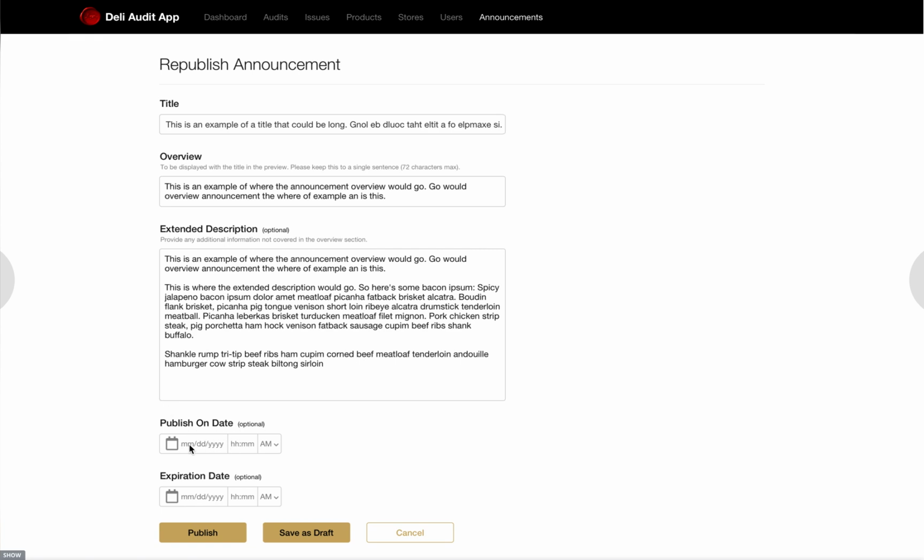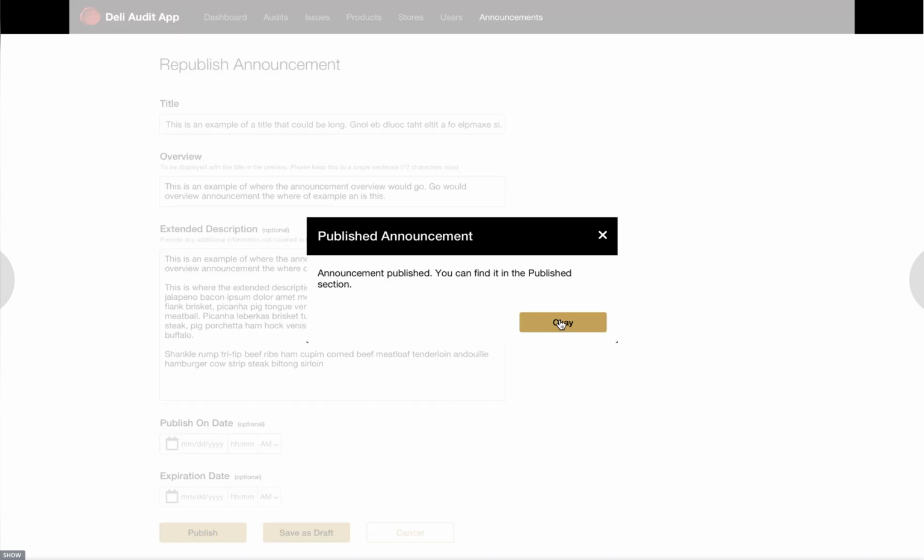So this is when you want it to be published, if you want it to be published at a later date. Or you could just publish it right now, hit publish right now. And this is if you wanted it to expire at a certain date, you could choose that. So let's publish it right now. So it's been published.